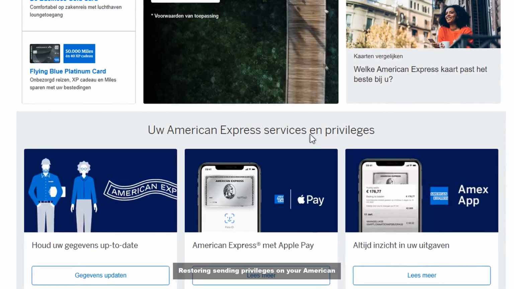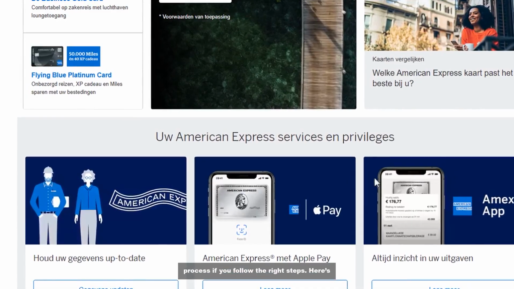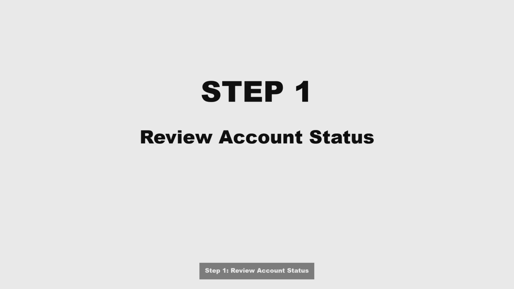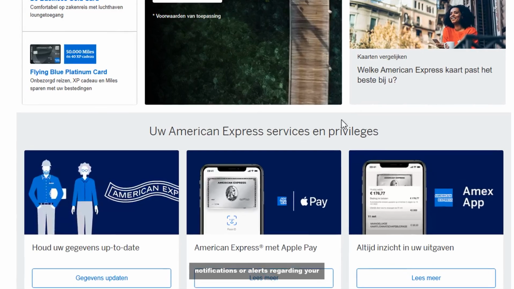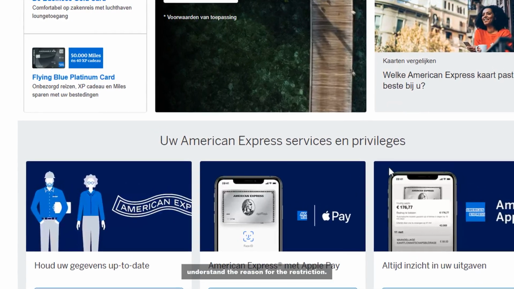Restoring sending privileges on your American Express account can be a straightforward process if you follow the right steps. Here is a simple guide to help you regain those privileges. Step 1. Review account status. Check your American Express account for any notifications or alerts regarding your sending privileges. This will help you understand the reason for the restriction.